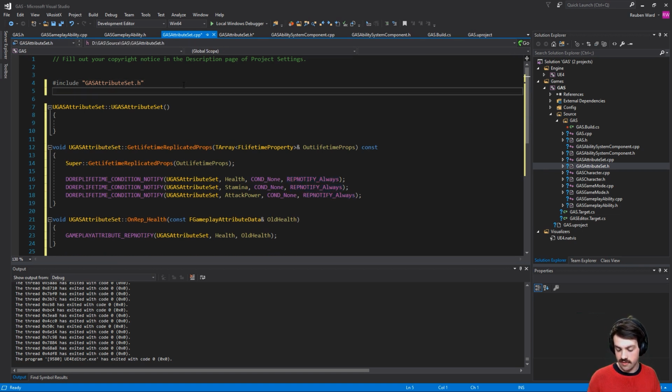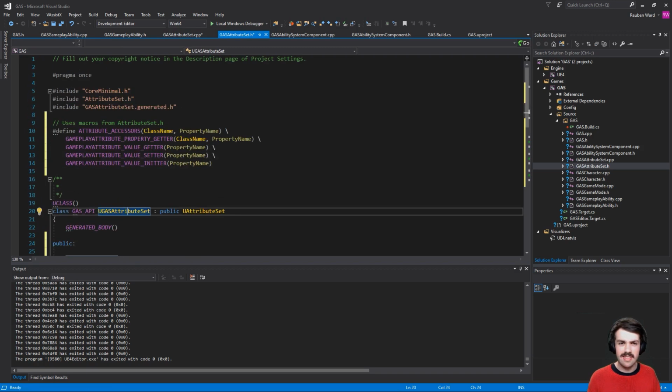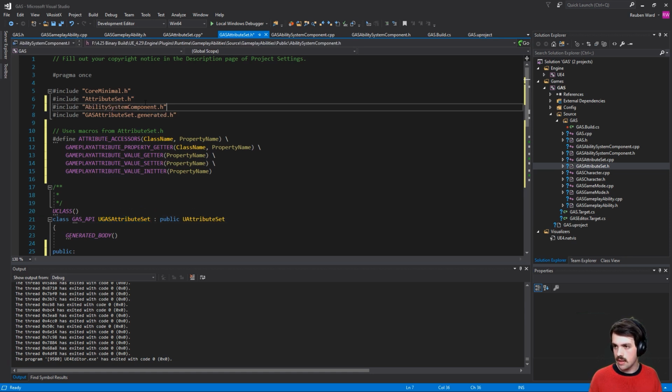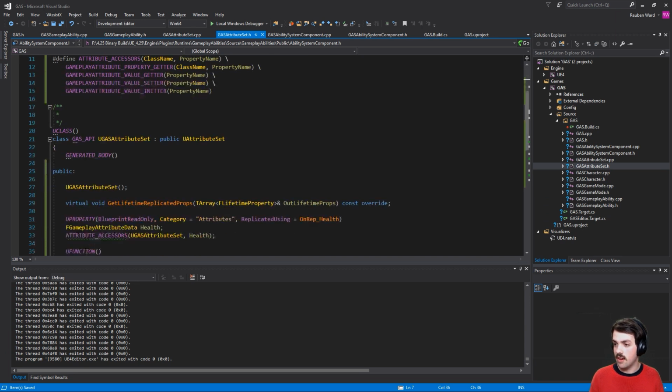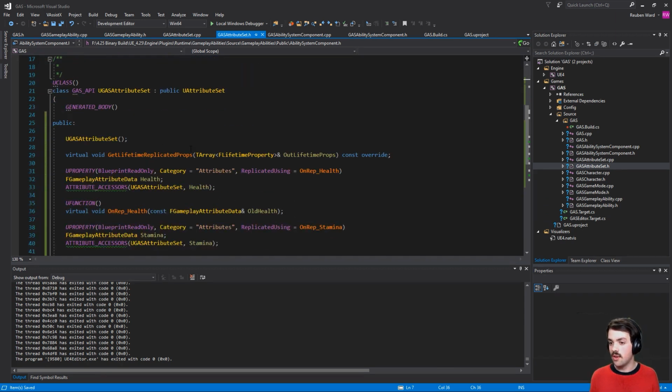You will need to add the net/Unreal network header to this file. And I think you need to add the ability system component as well. So add that, and that is how we define attributes. And we'll give the attributes to our player in a second, but the first thing is just getting them created.